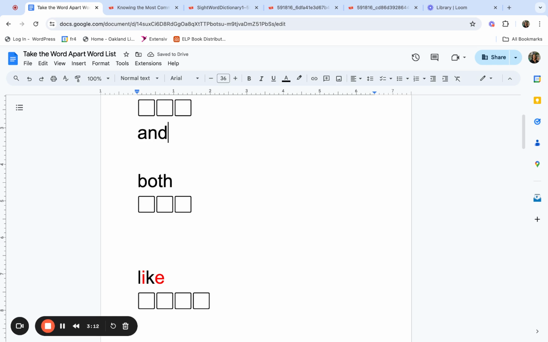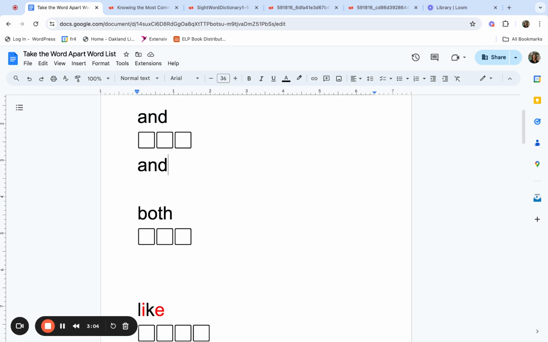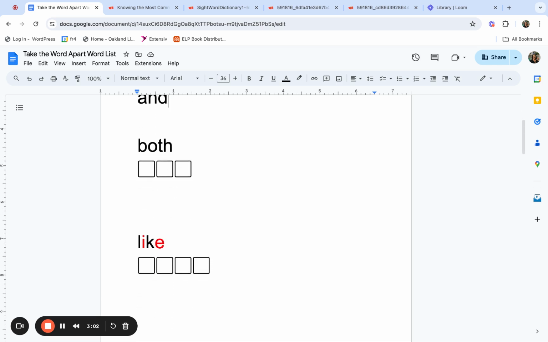Then each of you show each other your work, and you ask the child, read the word you wrote. Is it the same as the word that we practiced? Then you can look back up and they can see if it's the same or not.